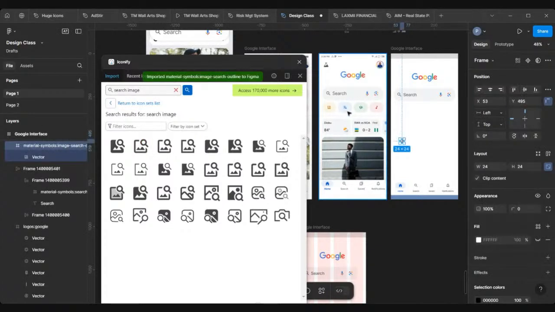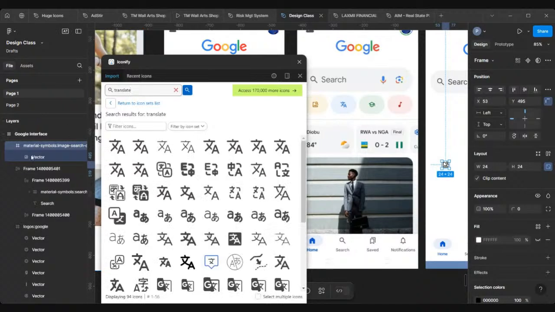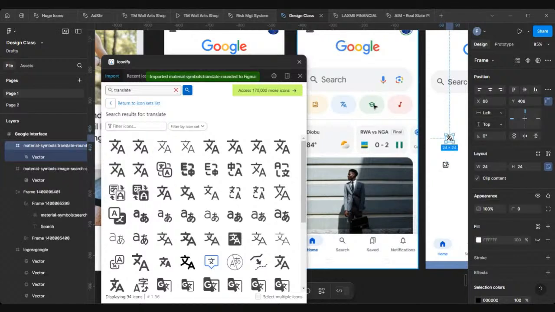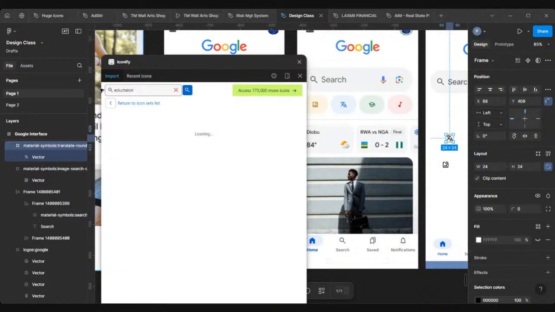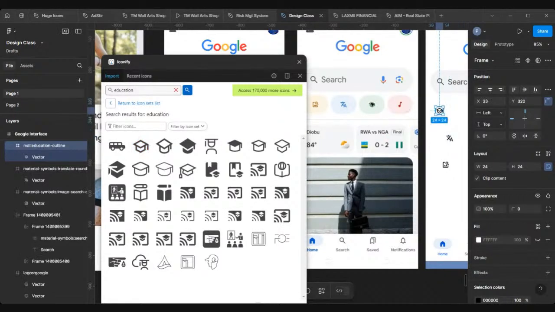The next icon is called translate. I'll come here. It's for translator. Translate. I'll press enter. You see it, right? I'll take the second one also. The next icon, of course, is education, right? Education, you see a TION. When you see graduation cap, that's education. Enter. Beautiful. So I'll take the first one. The first one looks like what we want.